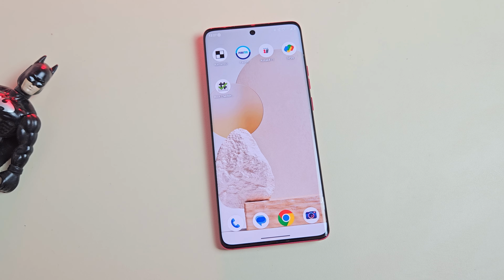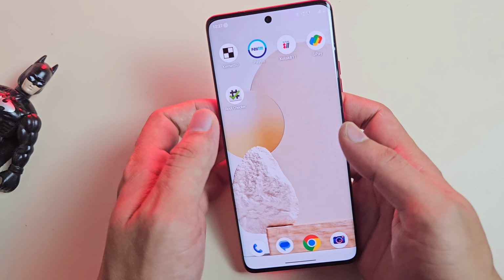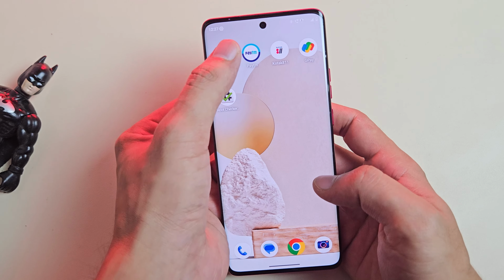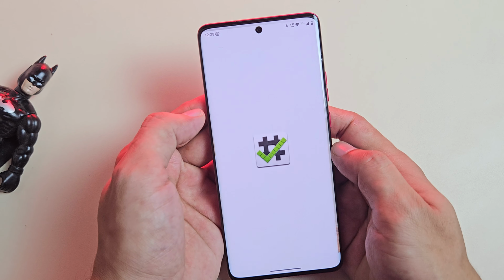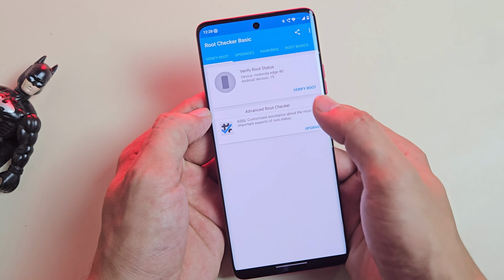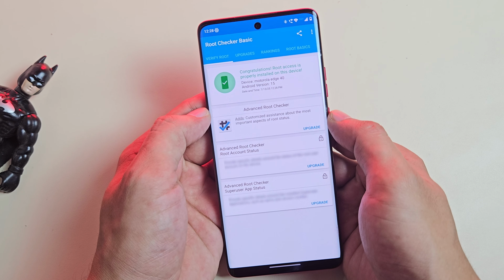What if I told you there's a way to root any Motorola phone that's completely invisible to banking apps, security checks, and even Google's SafetyNet? Sounds too good to be true, right? Well, today I'm going to show you exactly how to do this using something called KernelSU. Today I'll show you how to root any Motorola device using KernelSU.